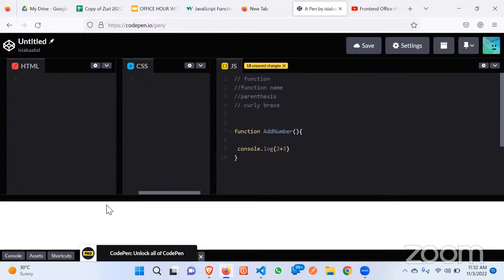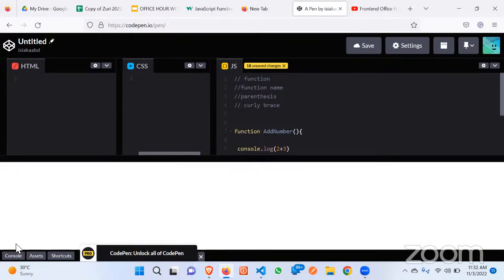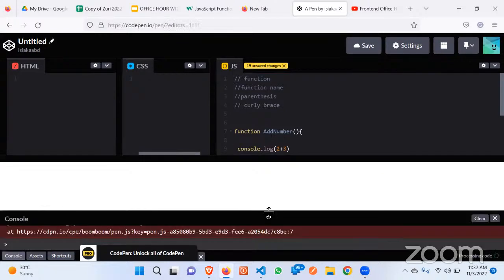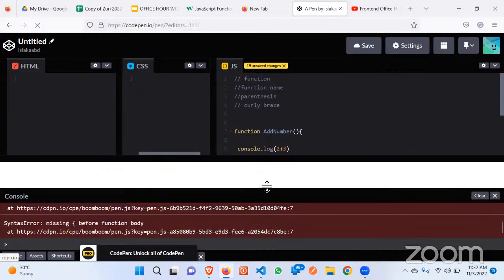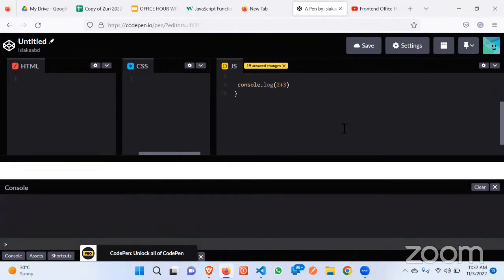You can see now in my console, there's nothing here. So now it's not bringing anything. We're expecting it to display 5, but nothing is happening here. Why? Because when we declare a function, we have to invoke it. There's a difference between writing a function and invoking it.